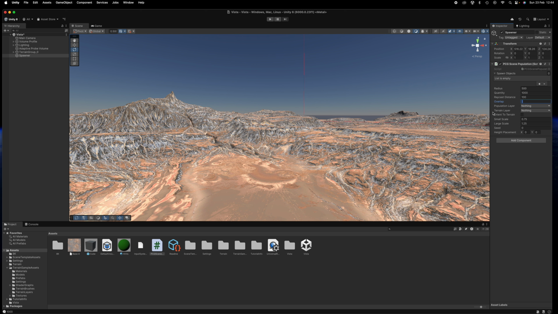And then there's a layer here, which is the layer in which it populates with the assets. In this case, I've already created a layer in Unity called scene pop, so that's for my scene population assets. And the next layer it's asking for is the terrain layer, because what I'm doing is casting a ray and testing whether it hits a point on the terrain. I don't want anything else to interfere with that.